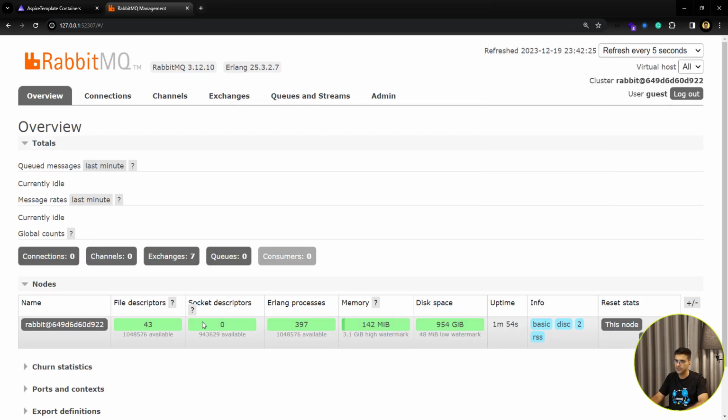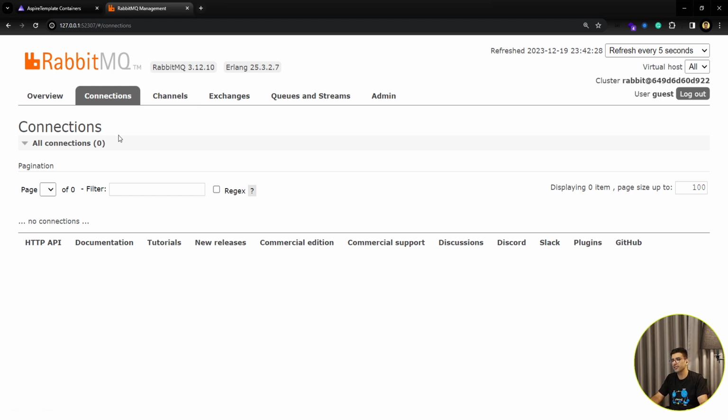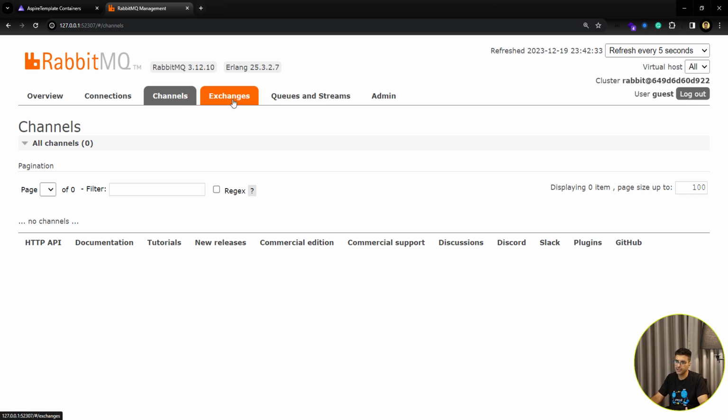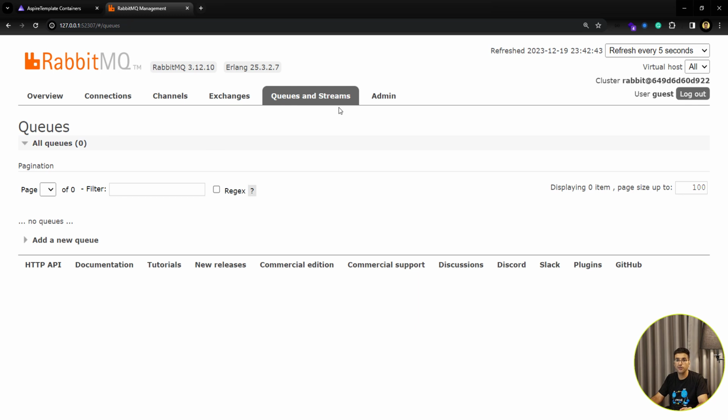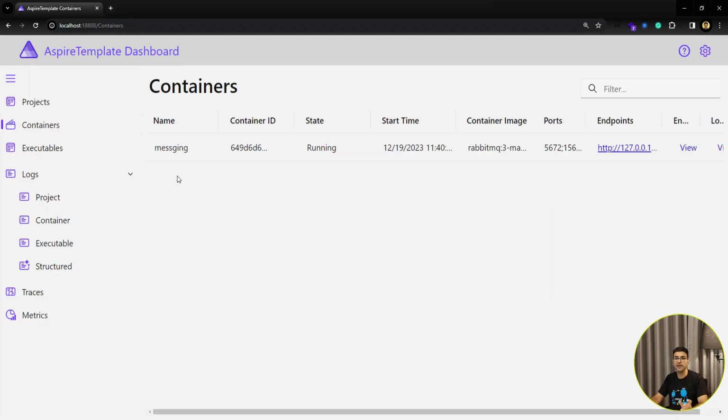Okay, so here you can see what the connections are. There are no connections to this RabbitMQ and also no channels. There are some default exchanges, and if you use Rabbit, you know all about this kind of thing. And we don't have any queues yet, right? Let's go for adding a consumer for Rabbit.